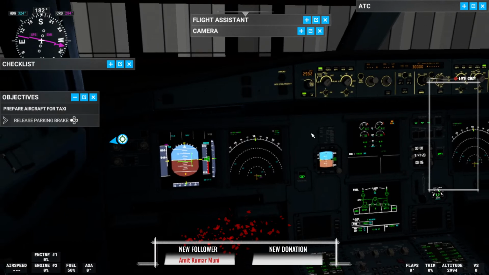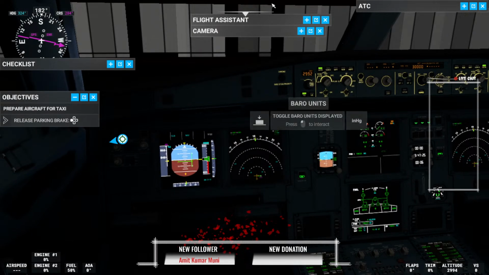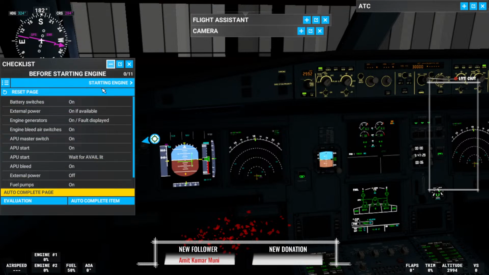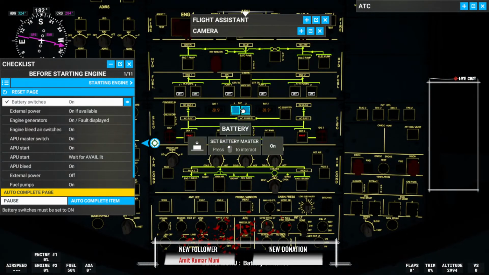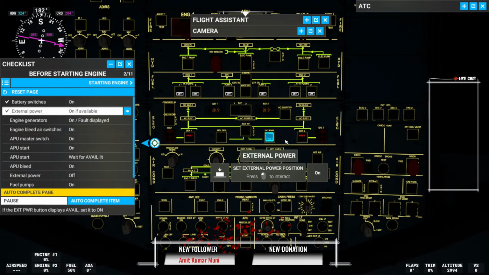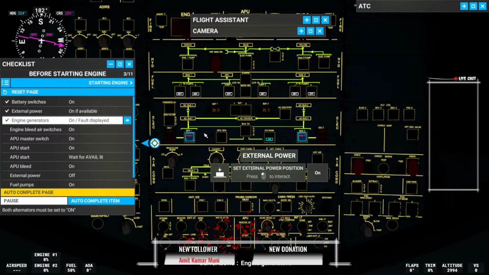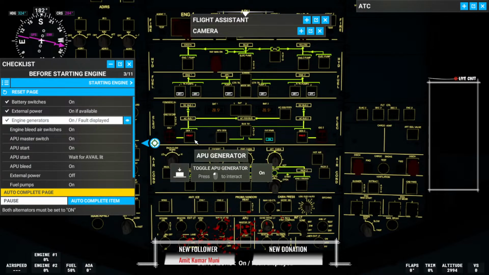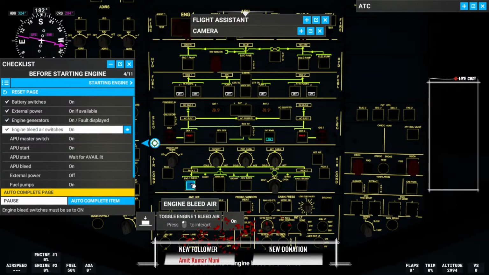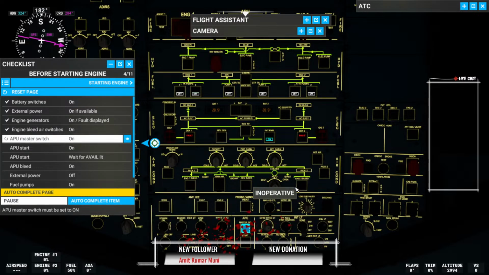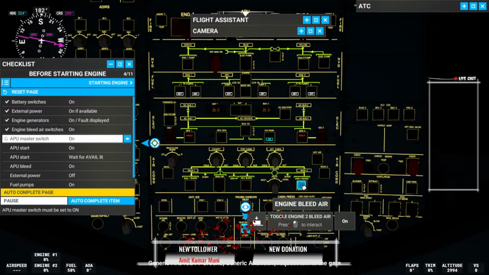appropriately. Now, just to take you through it, the easiest way to do a startup of flight is through the checklist. What we can do is press evaluation. The battery switch will do everything for us. Battery on. External power on if available. Engine generators on, fault displayed. Engine bleed air switches, which are here, engine bleeds on, just to keep you in APU mind. APU master switch on.